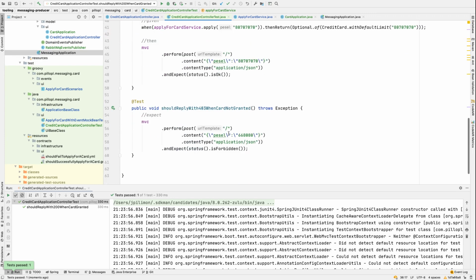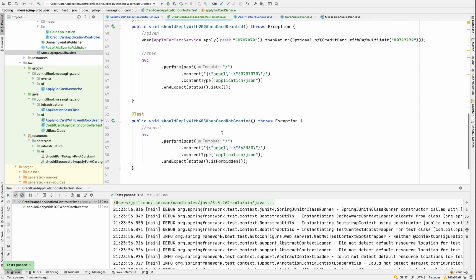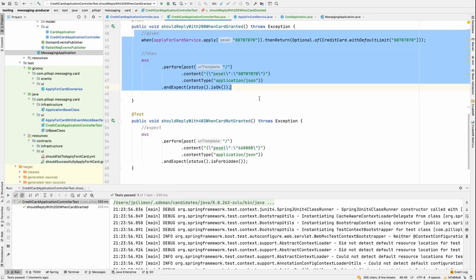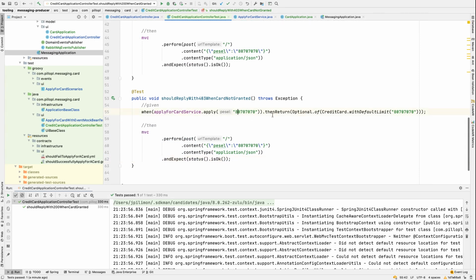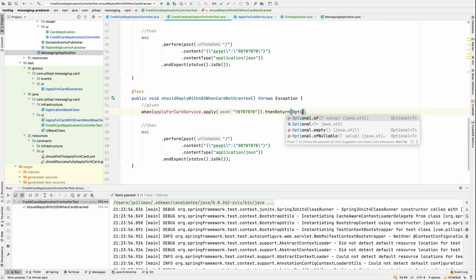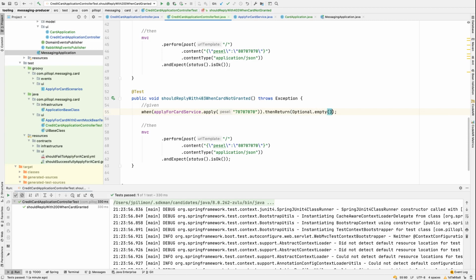All right. So one last thing to do is we need to check and correct this one. Given apply for card service, someone applies and the person was born in the 70s, maybe in that case we are not granting a card, which means the service returns an empty optional.